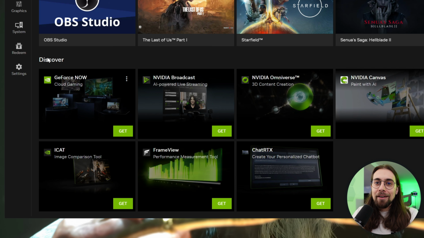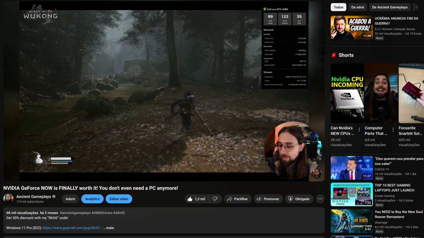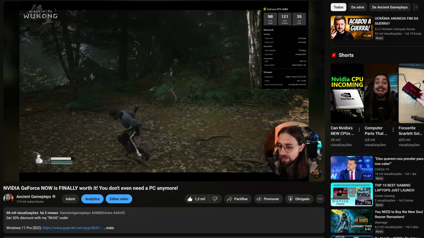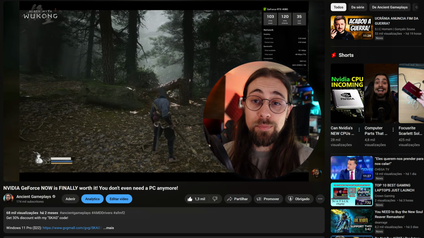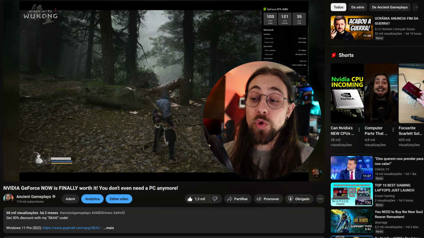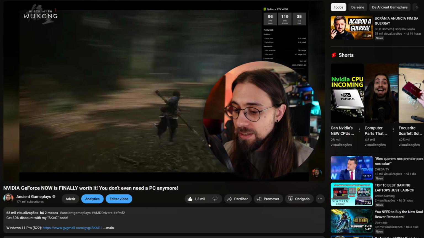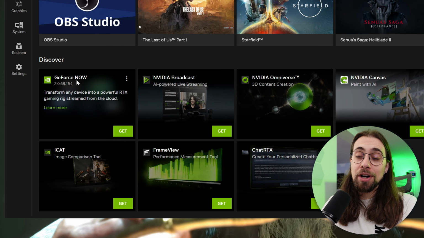And at the bottom we have Discovery, where we have other NVIDIA software like GeForce Now, which I have running right now in this video, where you can play your games through NVIDIA's computer. All you have to do is have an account. You have to pay monthly, of course, but you are able to play even on your computer, tablet, and so on, using NVIDIA's computer and your internet service.